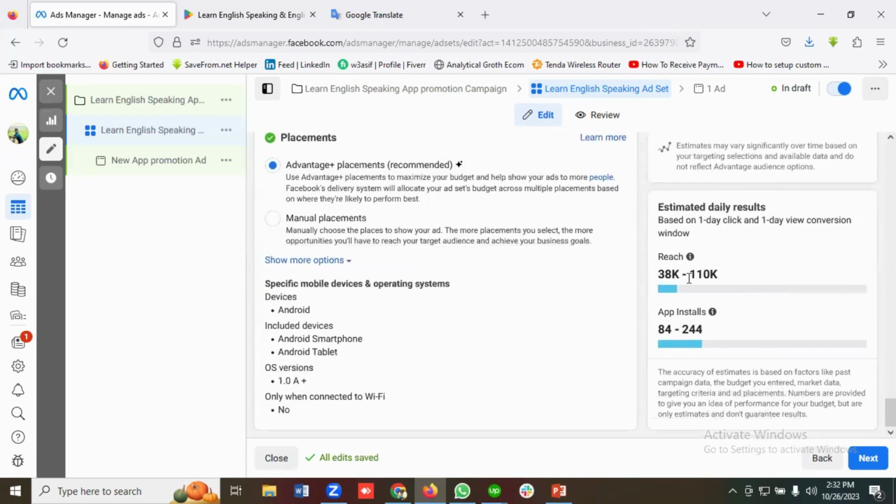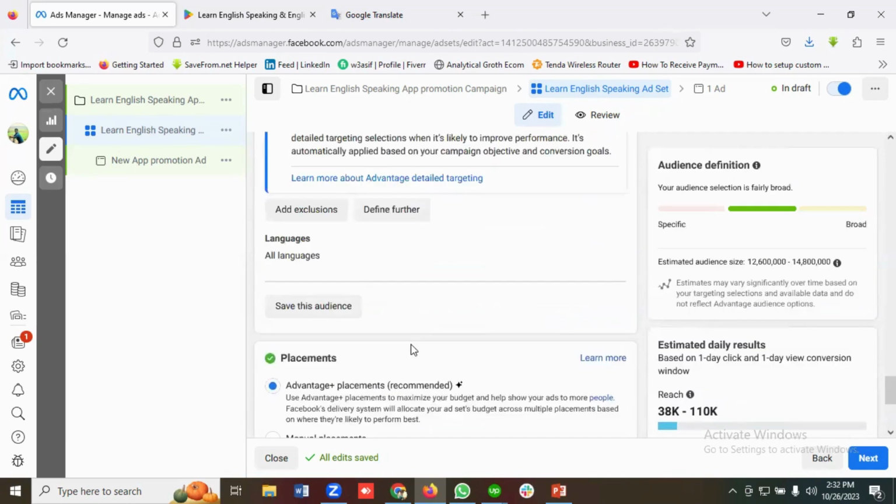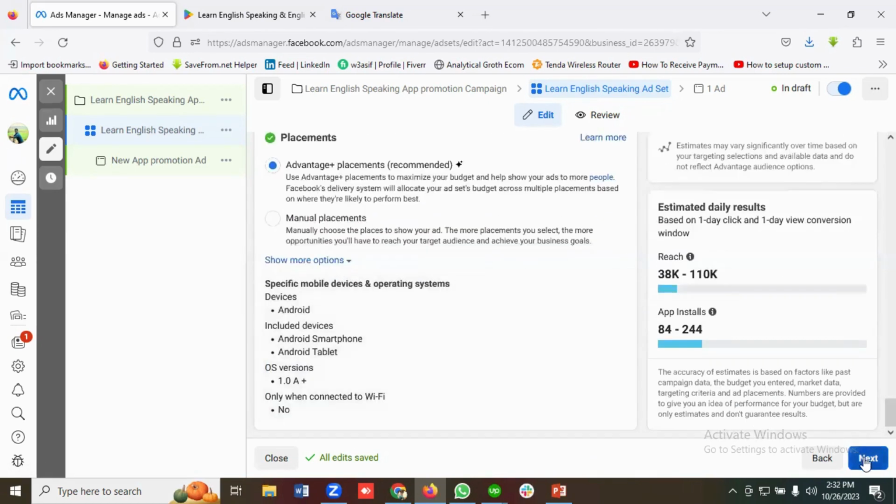this is our estimated audience reach, and we might get this much app install on a daily basis. Perfect. And if you want, you can specify your device targeting by clicking on this edit button. So devices would be Android smartphone, Android tablet, only when connected to Wi-Fi. No. Okay, so I'll be clicking on next.